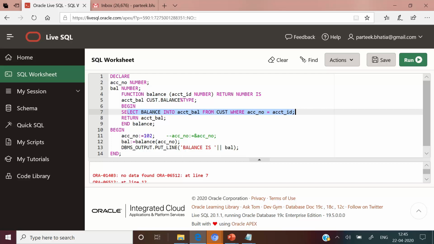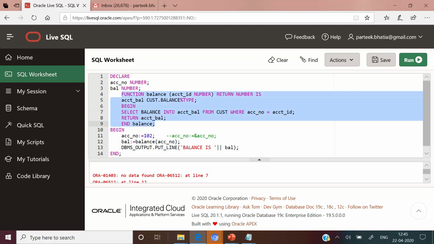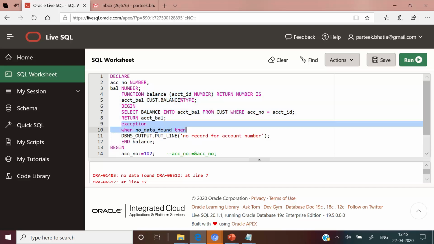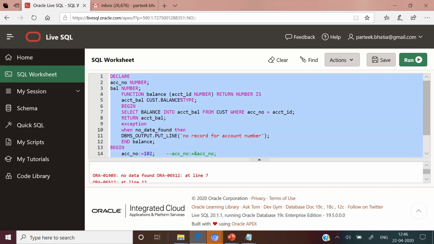In order to handle the no data found exception, we have to add an exception handler in this function body. Let us add an exception section to handle this exception. Here we have added an exception handler in the function body with the name WHEN NO_DATA_FOUND. Then we are displaying a user-defined message no record for account number. Let us execute this code to check its output.